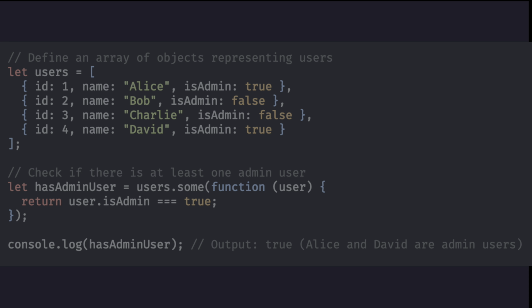In the advanced example, we have an array of user objects, and we use the sum method to check if at least one of them is admin or not. It returned true because both Elias and David have the isAdmin property set to true, indicating that they are admin users.